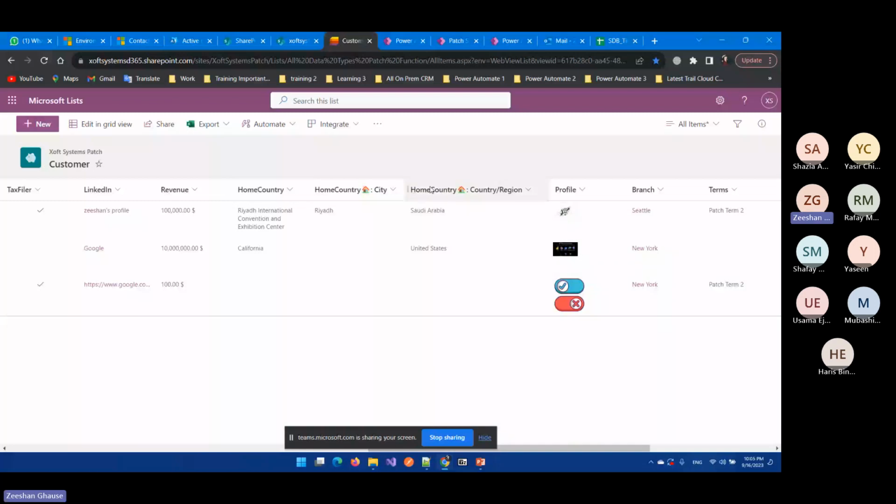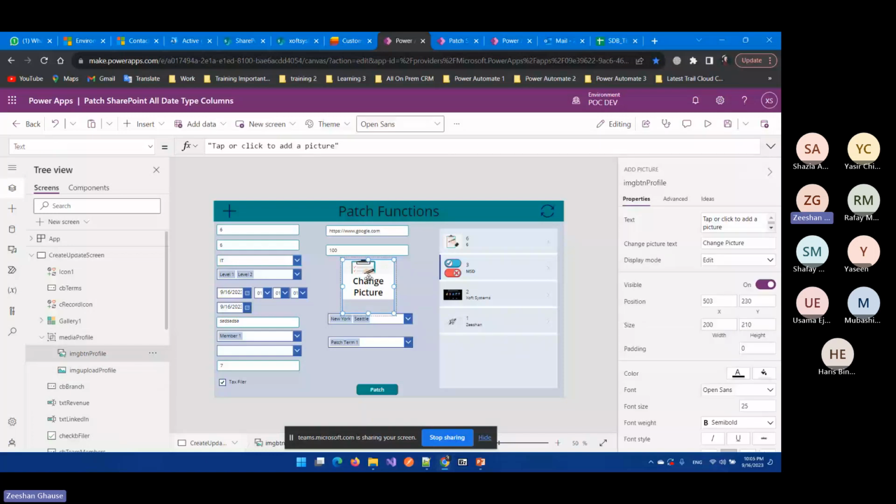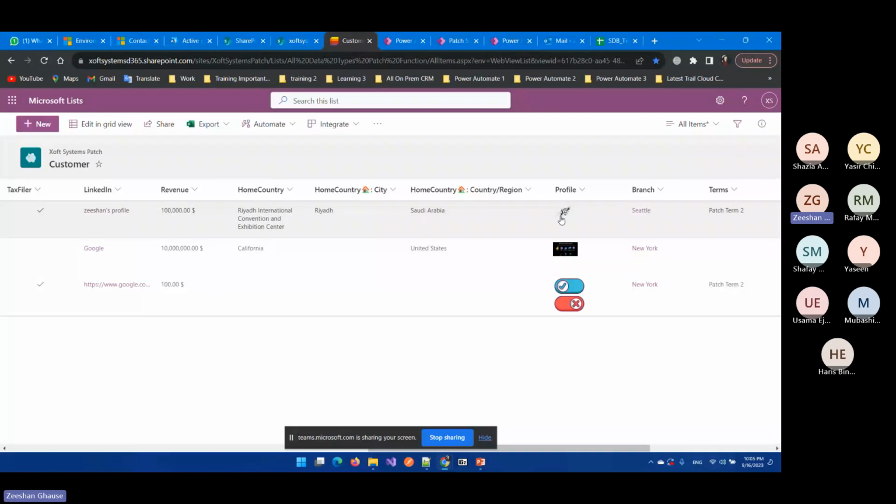Moving forward, we can see here the image. The type of this field is basically image. I'm using a media profile just to show the profile and the upload button. Here you can drag and drop, and you can even click on it and it will ask you to select a file. I'm using this profile button just to patch the image field from the Canvas app to the SharePoint list.